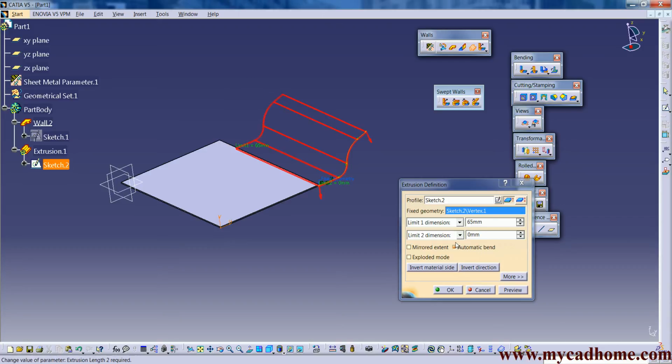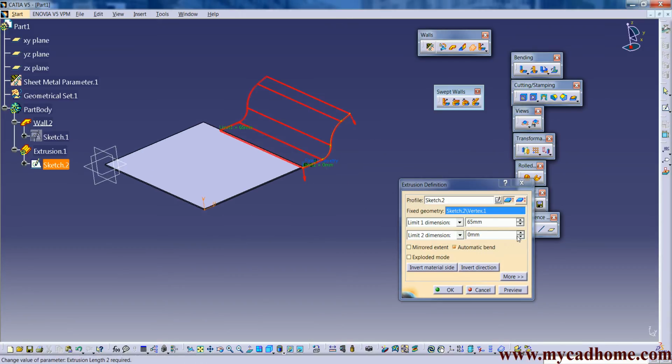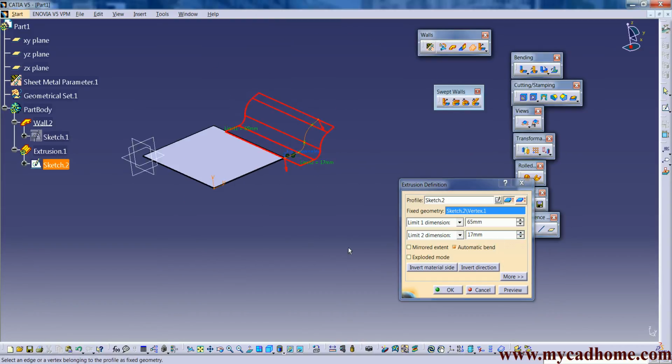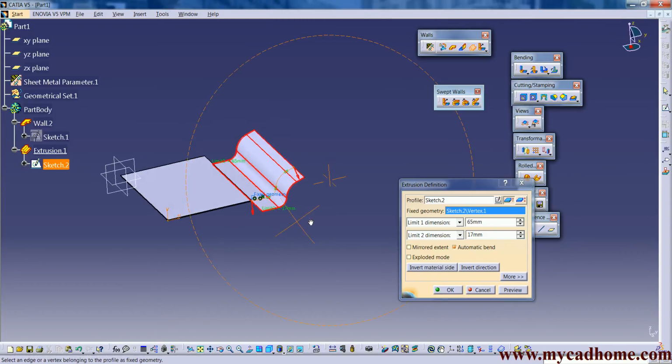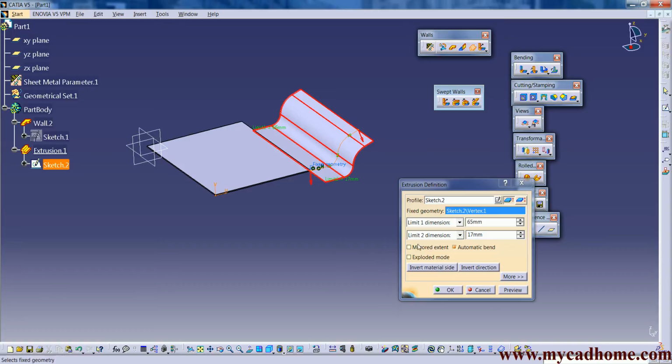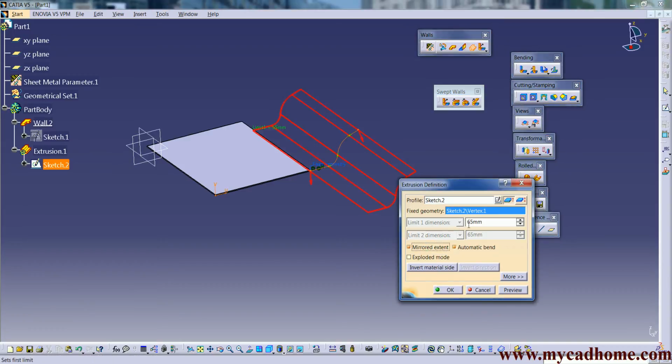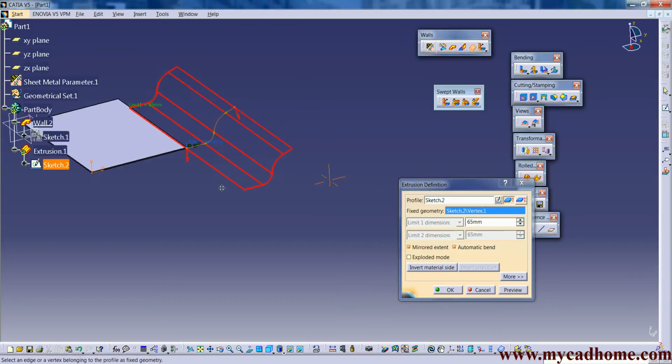After that, limit 2 means this second dimension. You can already see here it's going in the opposite direction. Okay, click on preview. You will get one sheet of your desired shape. There is one more option, mirror extend. In this mirror extend, as you already know, mirror extend means the thickness one and the length one and the length two will be the same.